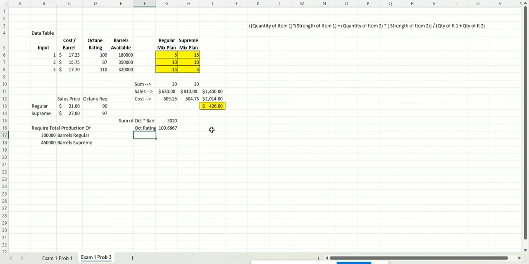Whenever you did the sum of octane times the barrels, sorry, I just wanted to see that formula again. Yeah, I just did sum product of this mixed plan array times the octane array. That would be the same thing, so that you can visually see it.